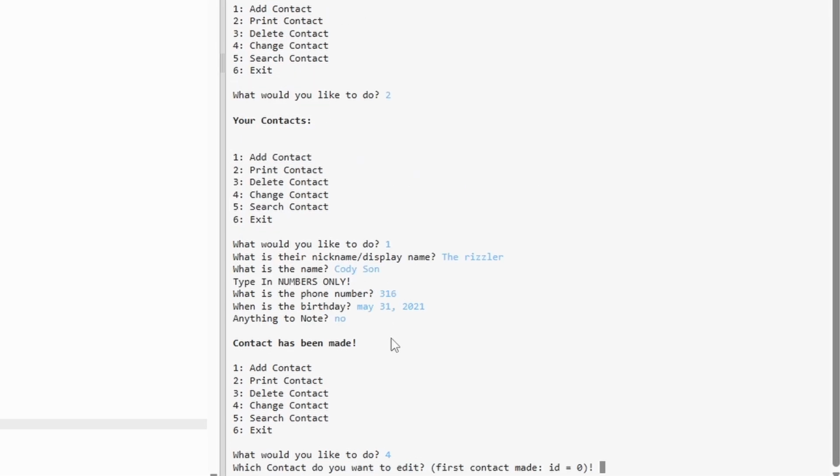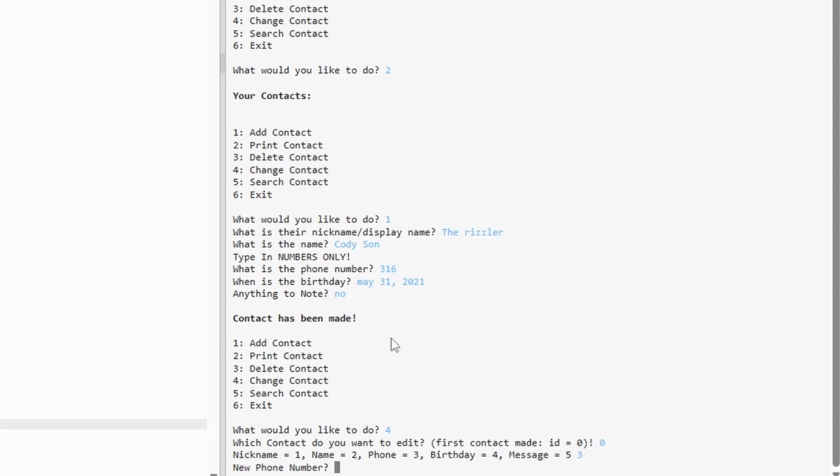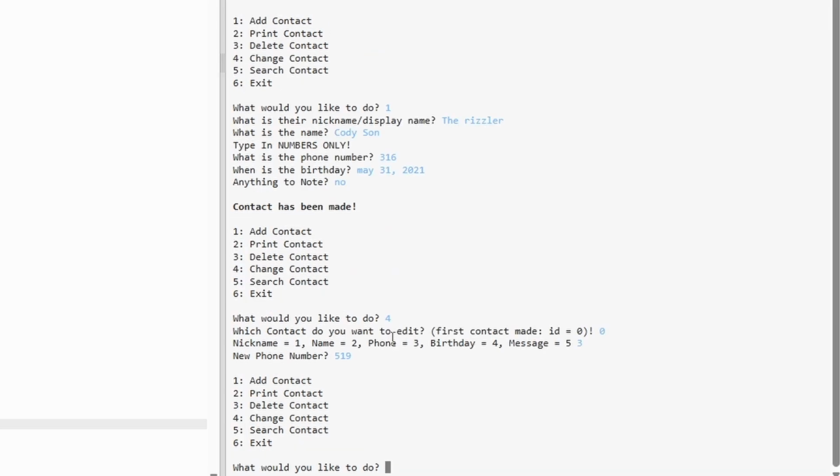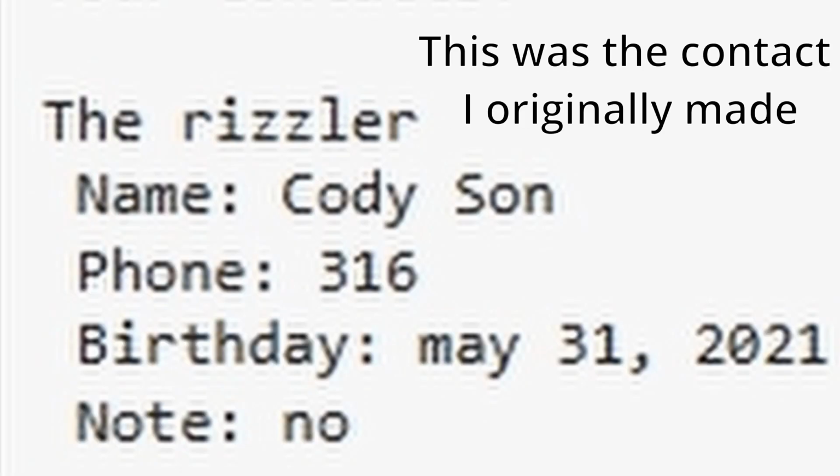So now I'm gonna change it. I'm gonna change my Cody one, the first one I made. I'm gonna change the phone number. Now my phone number, I'm gonna change it to 519. And print it. You can see it changed right here, 519 instead of the original, the original 316.